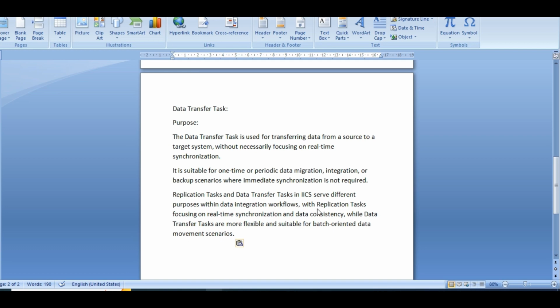Now today's topic is related to data transfer task. We already discussed synchronization task, replication task and data transformation task. Here there is a slight difference between the three tasks.